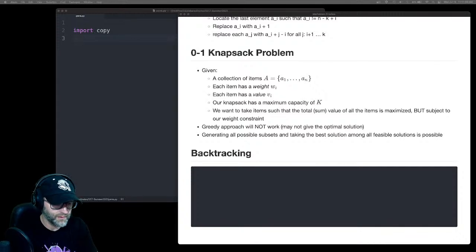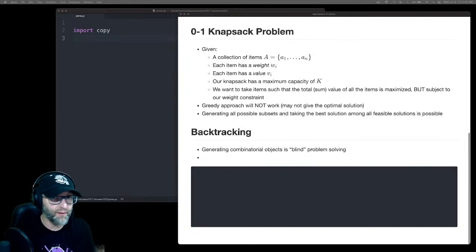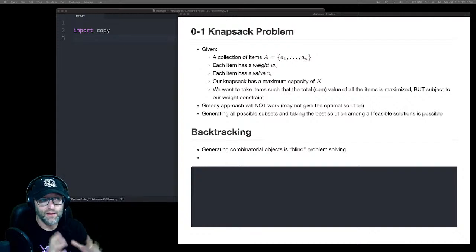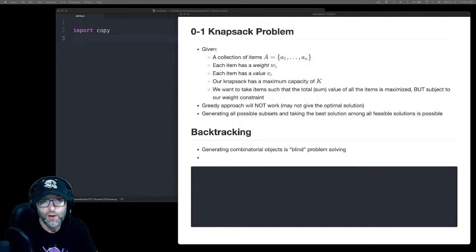Generating combinatorial objects is blind problem solving, right? You are naively looking at every possibility. You're not taking any other factors into account. You're not taking the structure of the problem into account, or whether or not, when building these iterative solutions, these partial solutions, if it's infeasible, then if you build on top of that solution, it's also going to be infeasible, right? That's a structure of the problem that you can exploit so that you can reduce the amount of computation time and resources that you need to solve the problem, right?